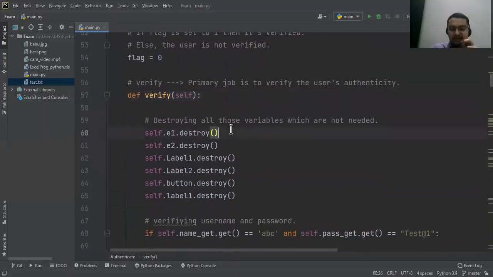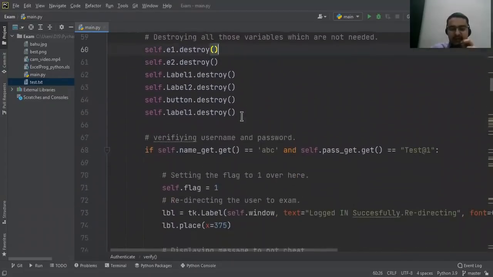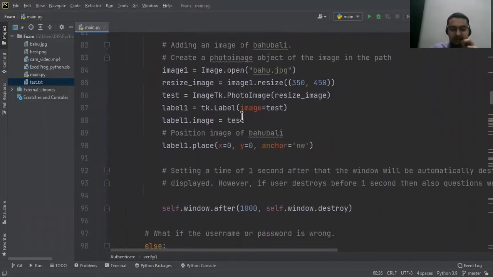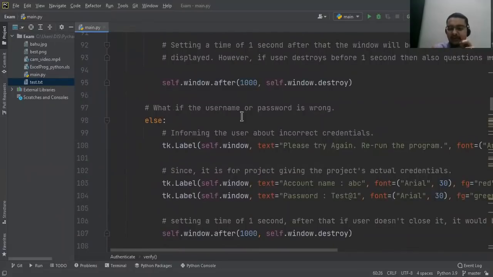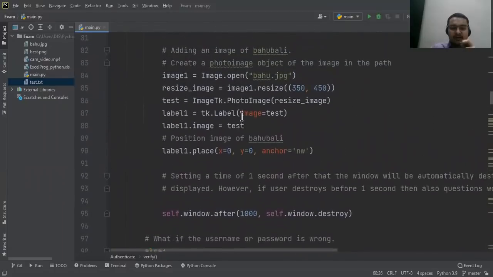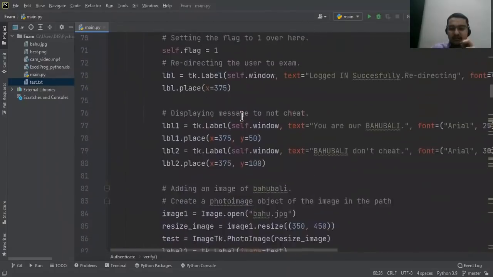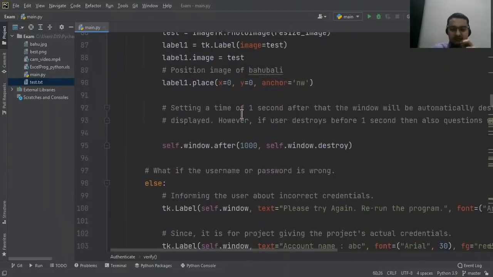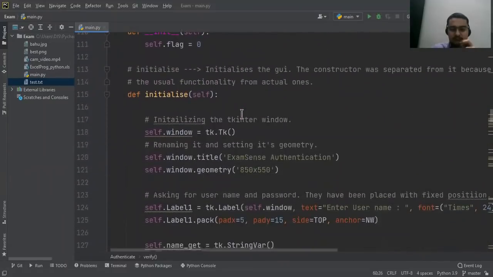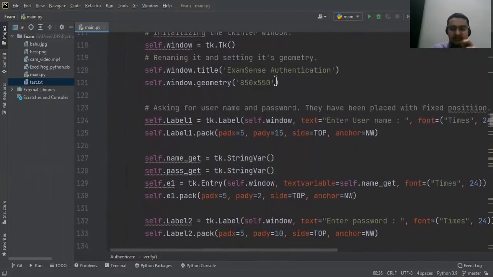Now, this is the verification process. Now, before we get into the verification process, let me show you what exactly we are planning to do. We are taking a username and we are taking a password from the user. So that is why we essentially end up with these two things, which is in the initialize function.